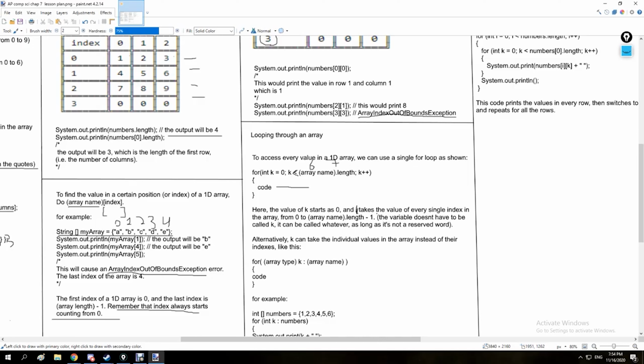The variable doesn't have to be named k. You can name it whatever you want. I just used k as an example.